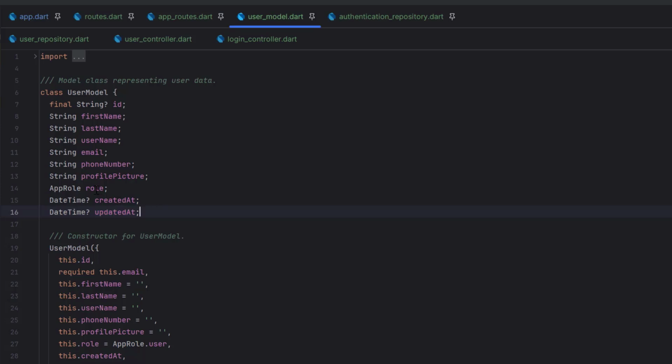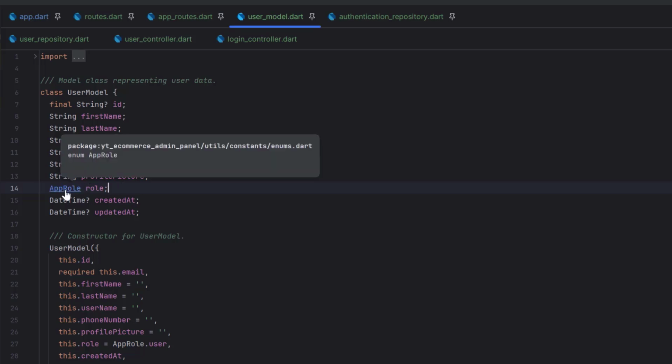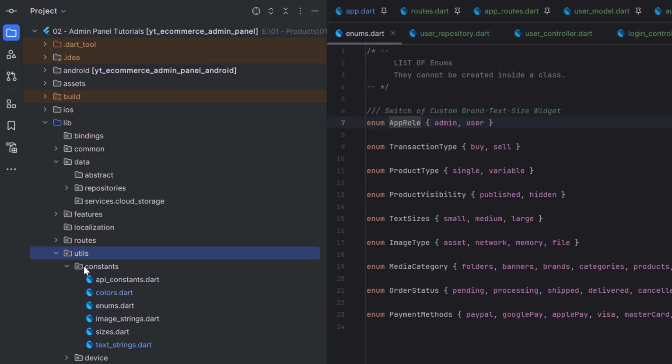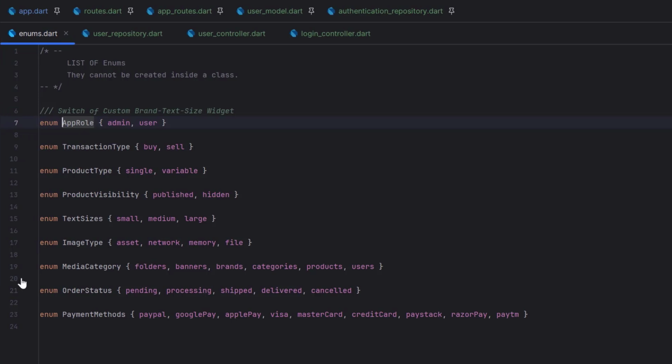So here is a fun thing. You can see we have a variable called role. It was not previously there. So when I go to this app role, it is located inside the utils, constants, and inside enums.dart. Inside this enums.dart, we have app role, which is a type of enum, and we have two types inside it. The first one is admin, second one is user.